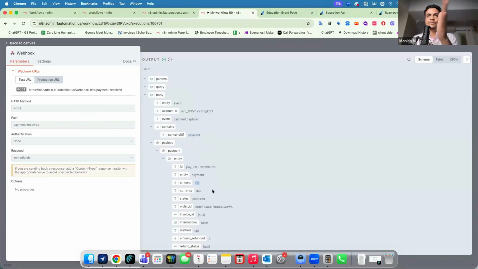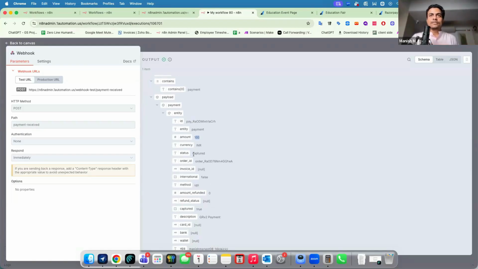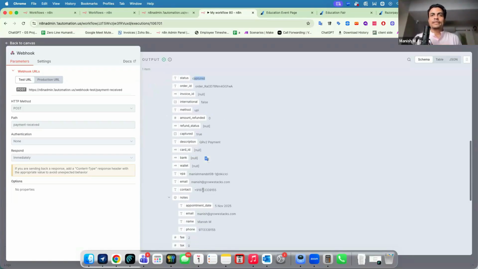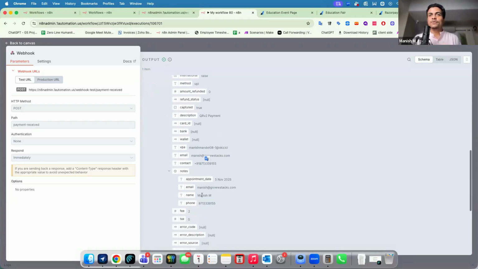So it's not applied with any sort of decimal. It's supposed to be 1 rupee only. So we have to always divide by 100. Or in case we are taking payments in dollars, it will show you the value in cents, right? So it's supposed to be divided by 100 all the time. Now it says captured is all fine, date, other stuff, all the information about this person.